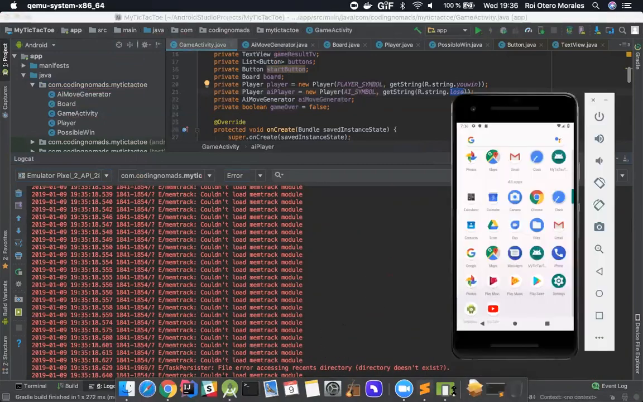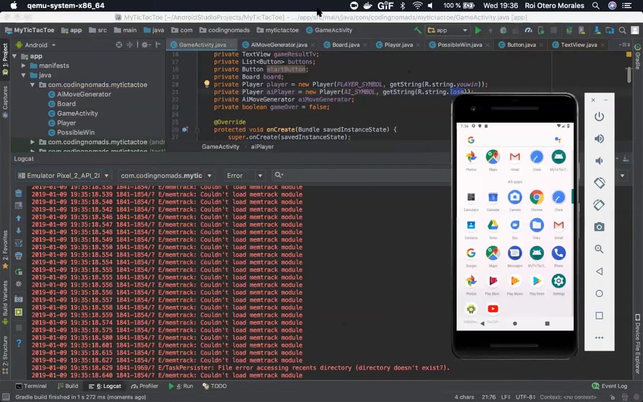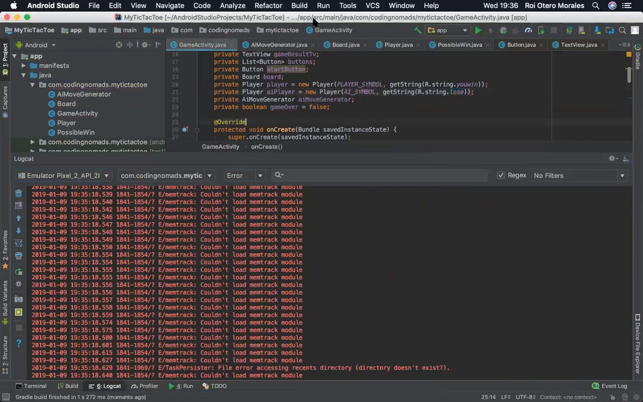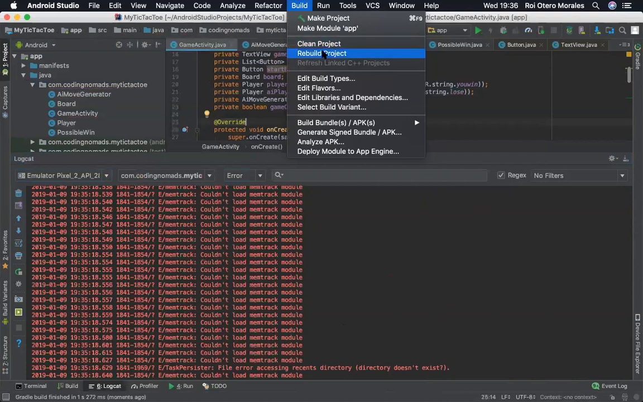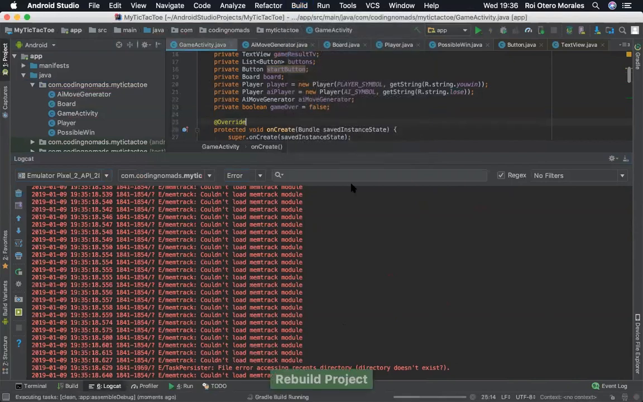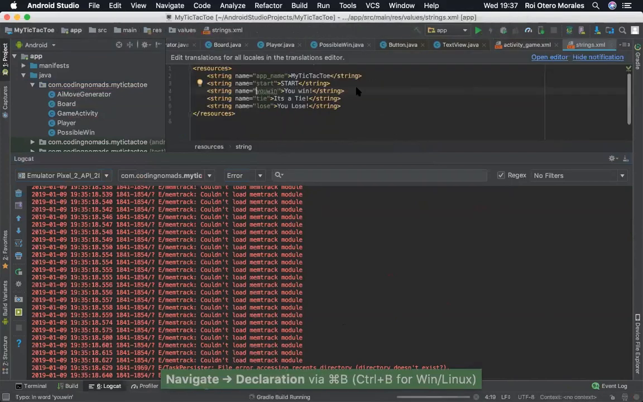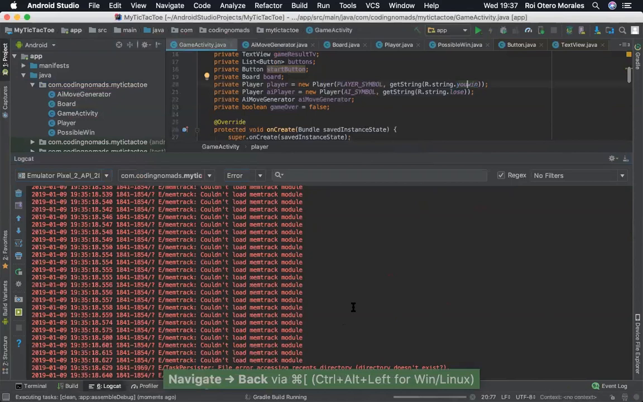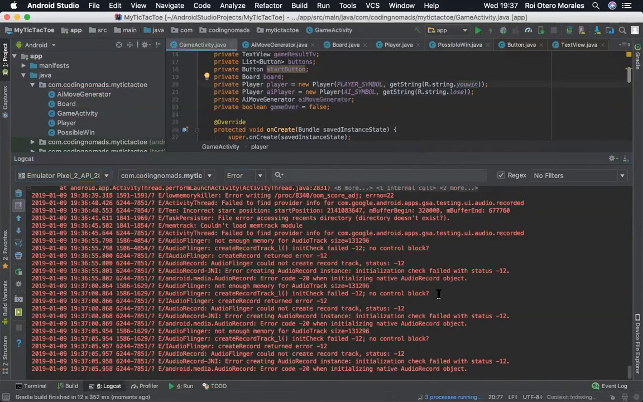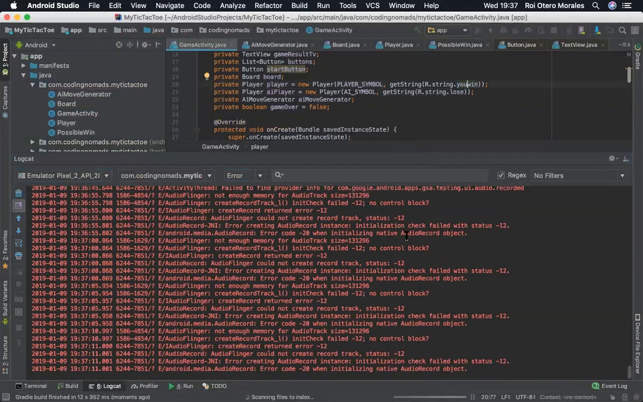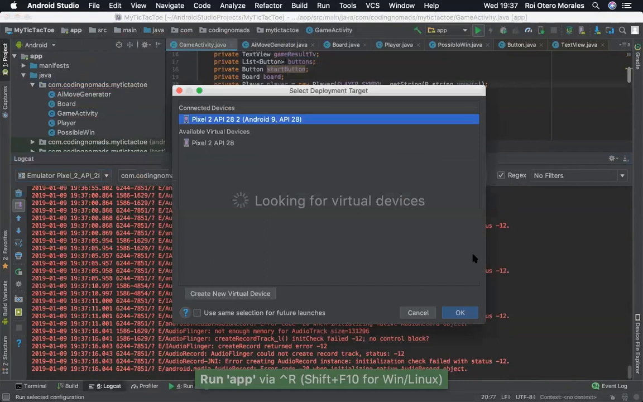Okay, this is still not working. So let's build the project. Lose has it there, win has it there, tie has it there, everything has something there. So I think it's something with the build. So let's try again.